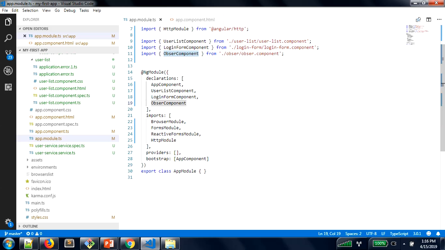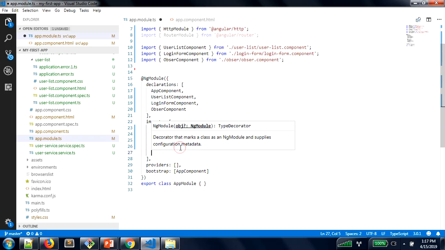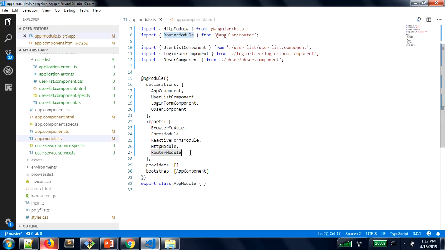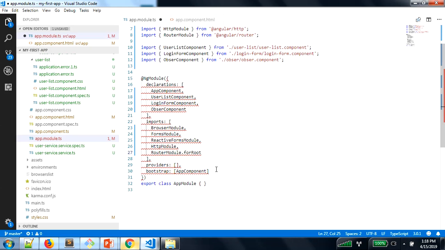The first step is, like we have used forms module, reactive module, and HTTP module, for routes we have to use the router module, right? So in order to do that, let's import the router module. Now, once we have imported the router module, we will have to say dot forRoot, right? As you can see, it creates a module with all route providers and directives.